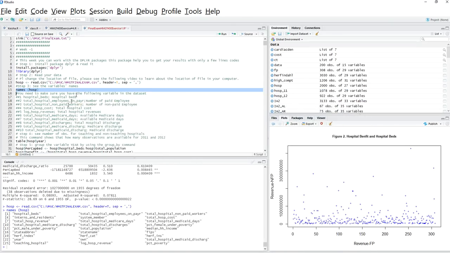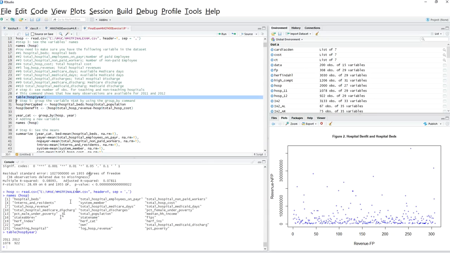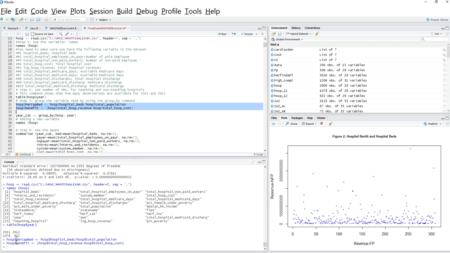This is the way you can generate the variable. First of all, make sure you have the same data, right? For 2011 I have 1078 observations, and for 2012 I have 922. So if you have these results, you are good. That means that you are okay. Make sure to generate the per capita variable and benefits right here, and then you need to categorize the data set per year. You can run these variables.